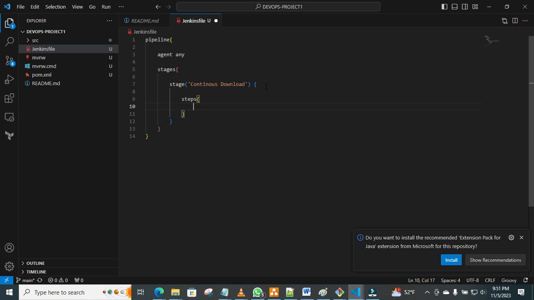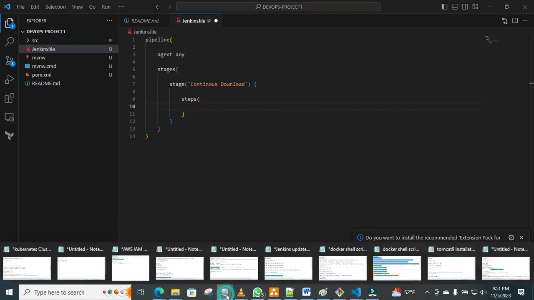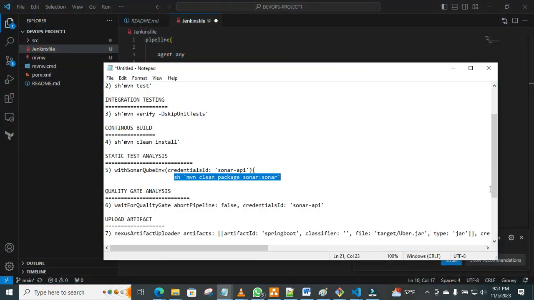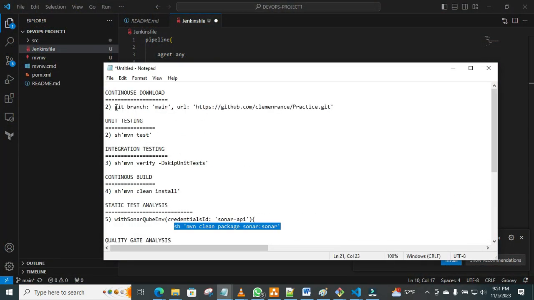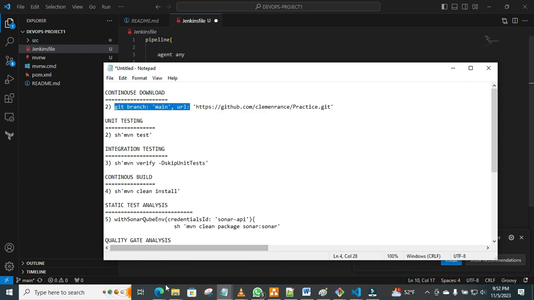Okay, now inside your steps you are going to write the script for the continuous download. So in the continuous download you are going to write a script, and then you are going to copy your GitHub URL, and then you are going to paste there. I've also prepared a series of steps for you that you are going to follow. This is a continuous download script. You run this script and then you follow it with your GitHub URL. So I'm copying from here to here, continuous download.